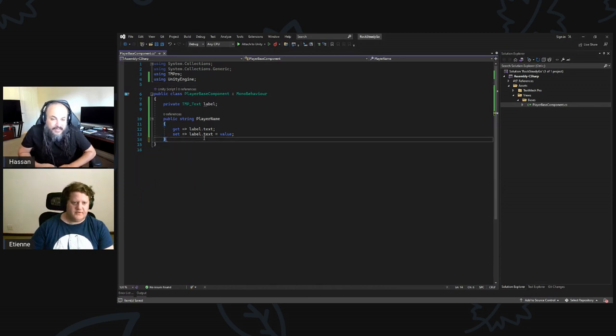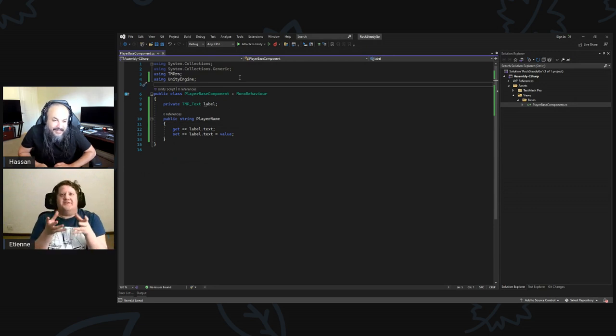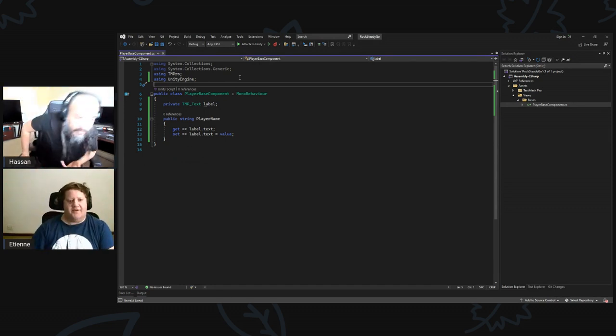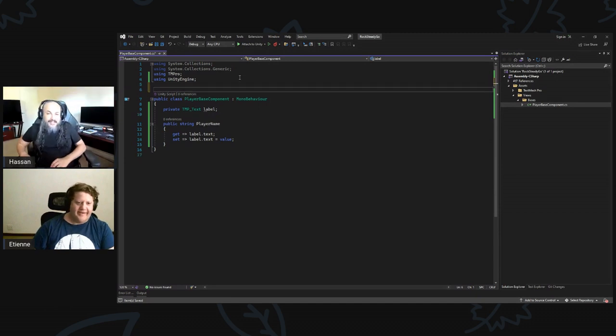Now we just want to test it. That's a base component. We just need to test it. So it's basically like a wrapper around it. It's almost like a broker. It's abstraction. It's literally a broker. This is what it is. Awesome, okay, cool.